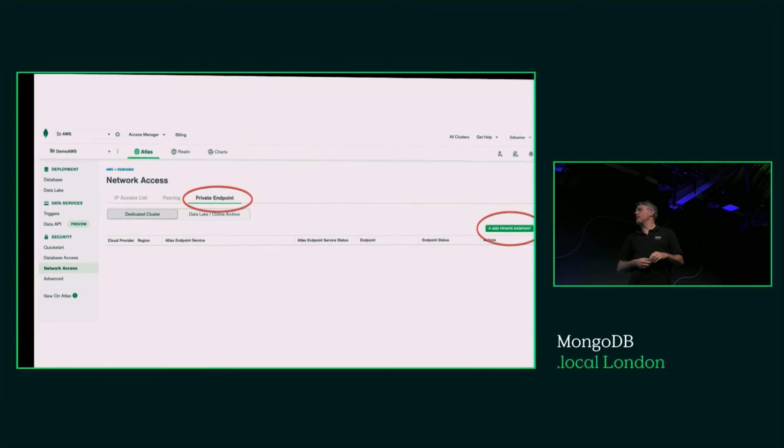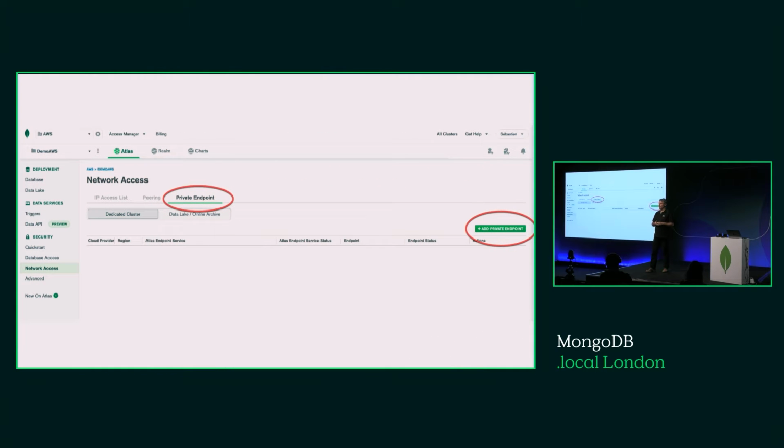So let's see how it works, and I'm switching to the MongoDB Atlas console here. I navigate to network access and then private endpoint. You will see that just on the left of private endpoint, there is also peering. Peering, it's a two-way communication. It's bi-directional communication between the two networks. That's not what we want here. Here I want to be able to initiate my connection from my VPC, from my AWS network, to MongoDB Atlas.